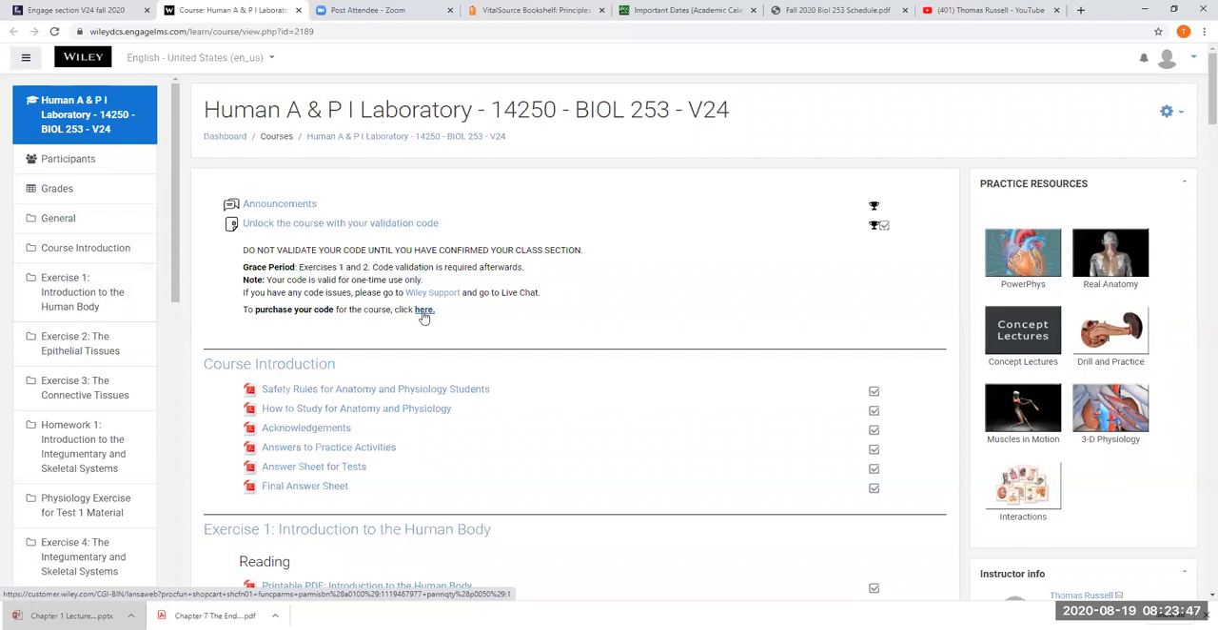I think it's like $35 or something. If you buy the book in the bookstore, I think it's like $60 something. I don't remember, but it's a little cheaper to do it through here. So for instance, you buy your code here.